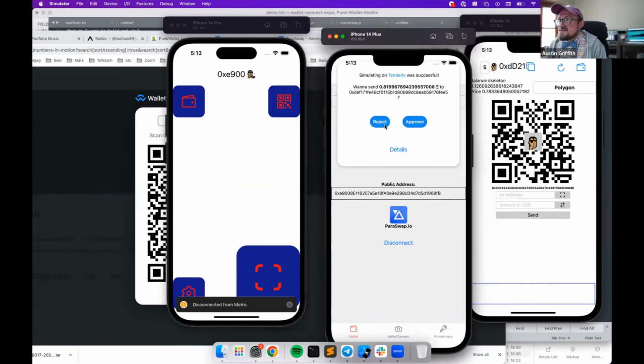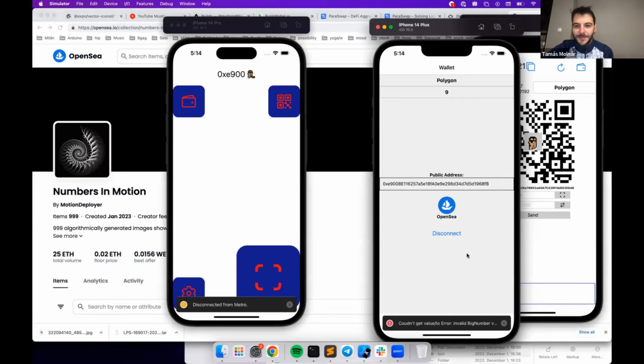And yeah, here is the sign. Oh no. Invalid big number. Then can I approve it still? Looks like it worked. I have no idea if it worked or not. We're in though. It logged in. It must have worked. I hope so. I can disconnect. Anyways, it will work.